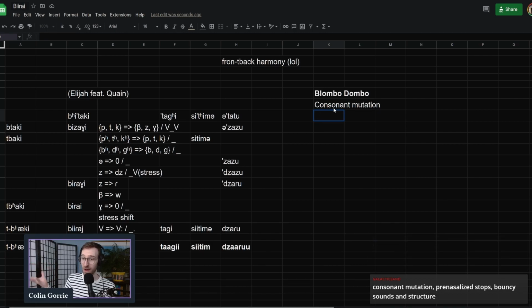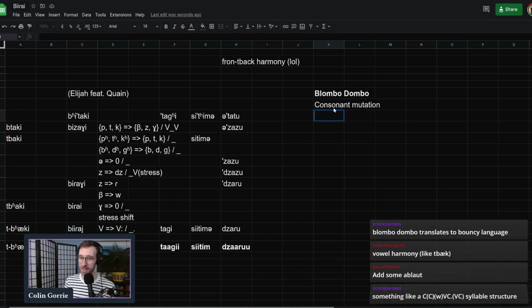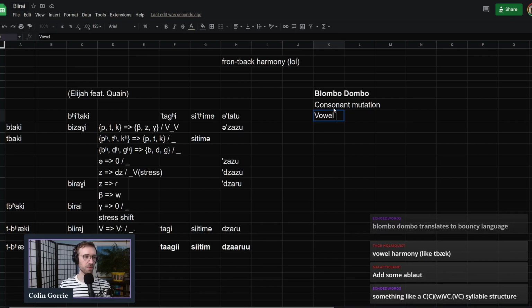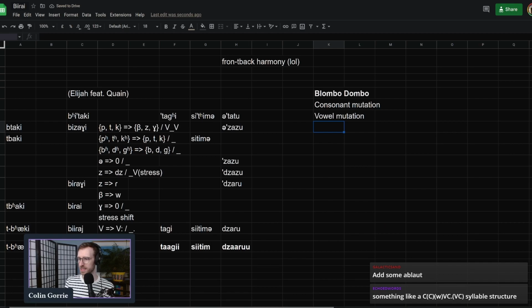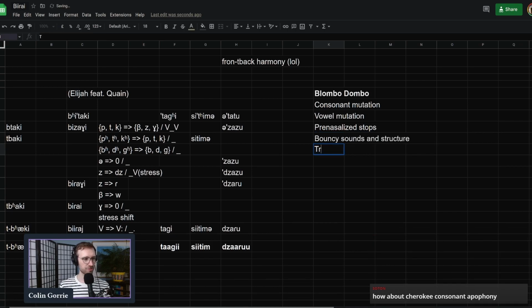We'd often think about vowel mutation. This is called, you know, things like umlaut or affection. Affection or affectation, I forget. There's something in Celtic linguistics about that. Apophony in Romance linguistics. So we want some vowel mutation. We want some prenasalized stops. And yeah, I'm seeing bouncy sounds. Bouncy sounds in structure. How do we interpret this? That's going to be the fun of it. Trochees, that's what I want.